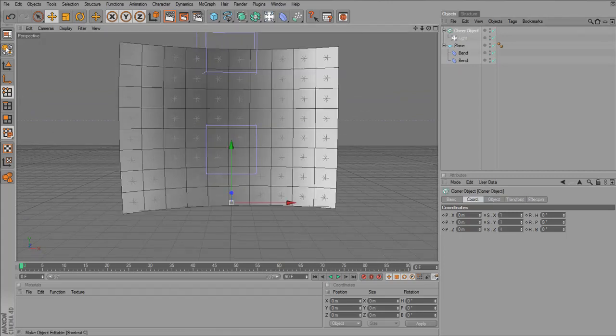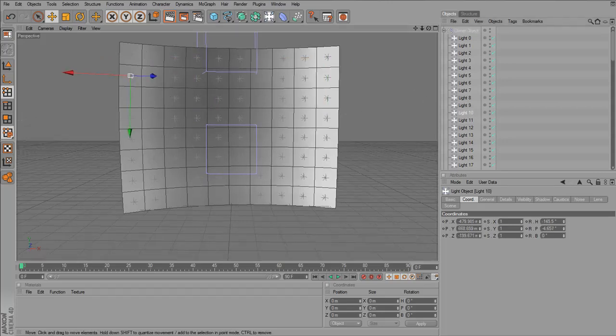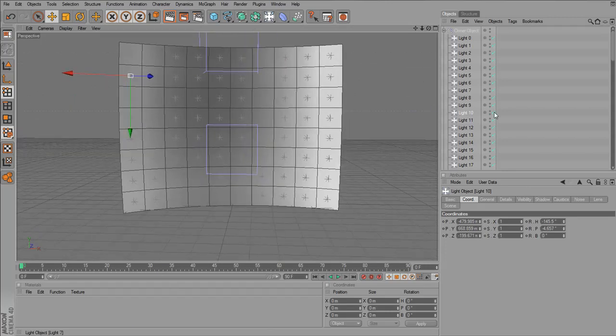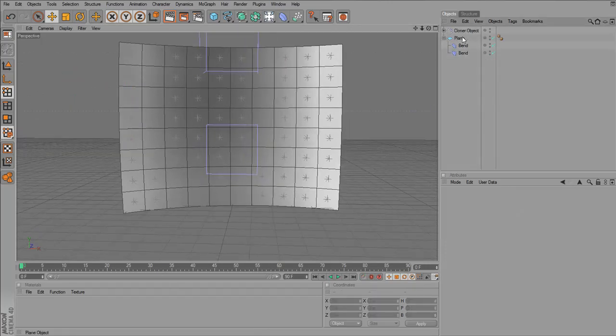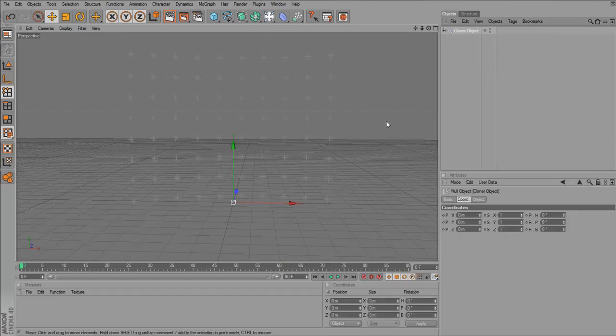And when I collapse the cloner object and expand it, I can see that right now my first light is in the top left corner, then the lights continue until 9 in the first row, and then jump to a second row, etc. So this is a perfect light array ready for use. I'm going to delete the plane, I don't need it anymore, and export it into After Effects.